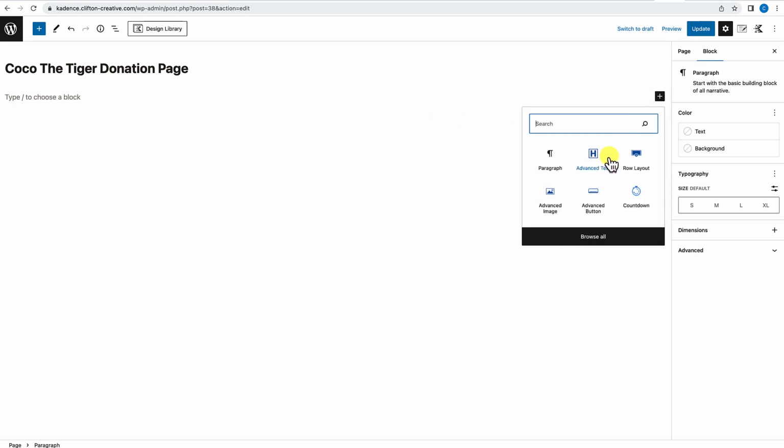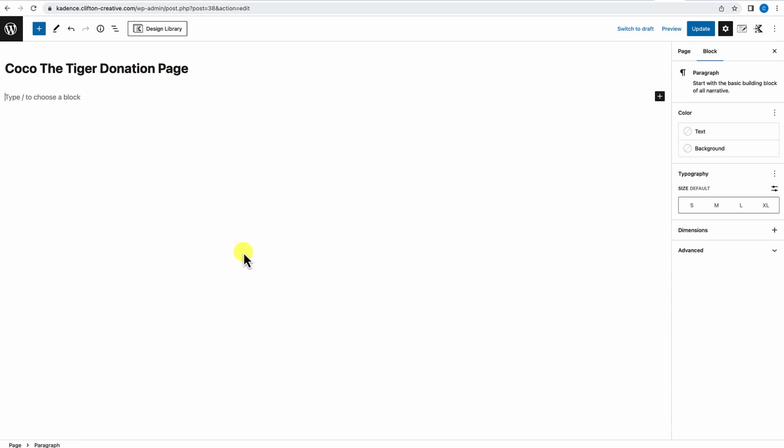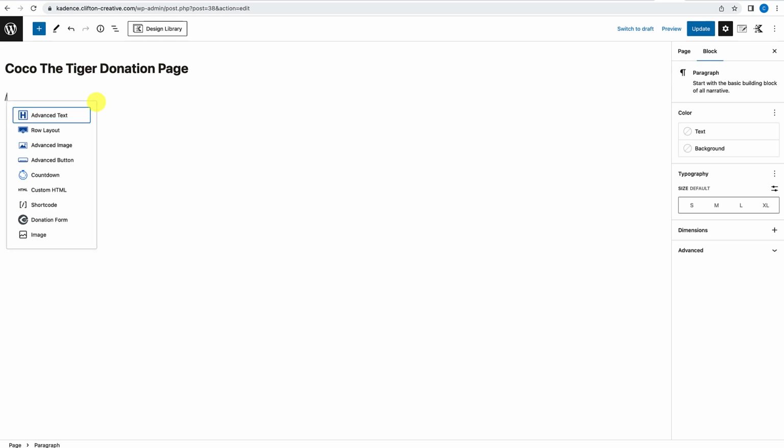So if I clicked on advanced text, for instance, it would just pop it in there on the page for me. Okay. And then the final way I'm going to show you is by doing a search. So right over here where you see it say type / to choose a block, if you type the / key on your keyboard, you will see a preview of some blocks that are available to you. And you can also search for a block.